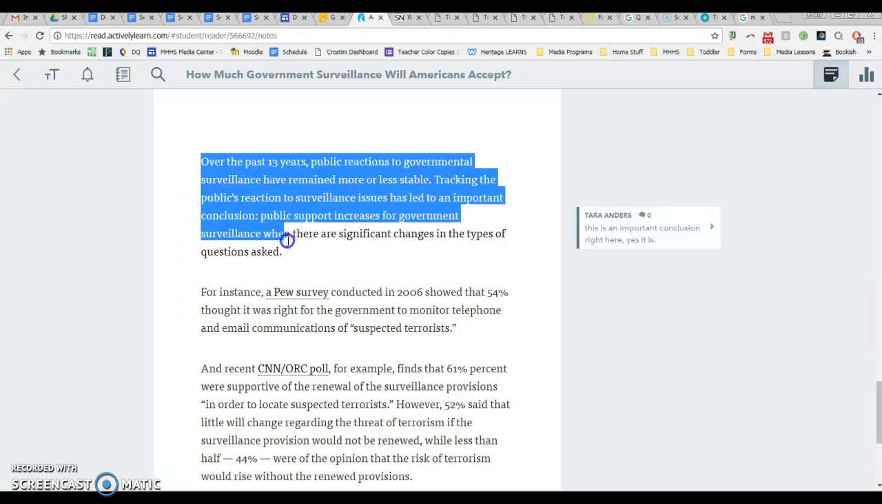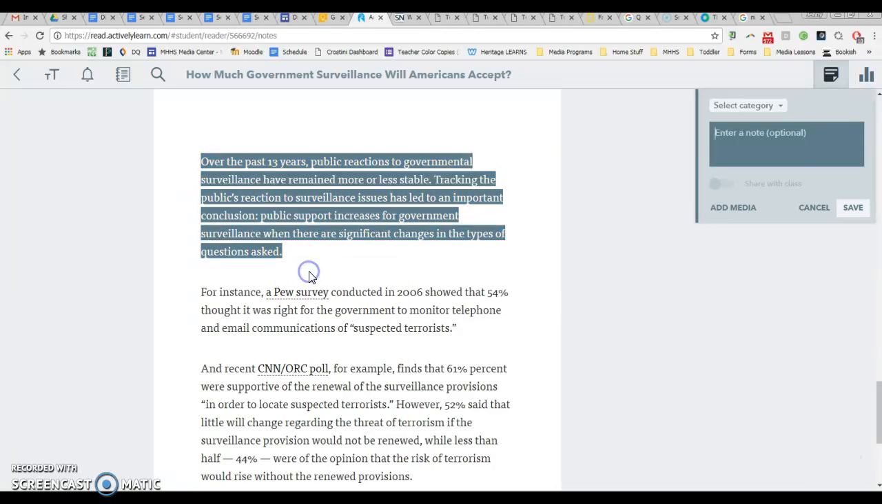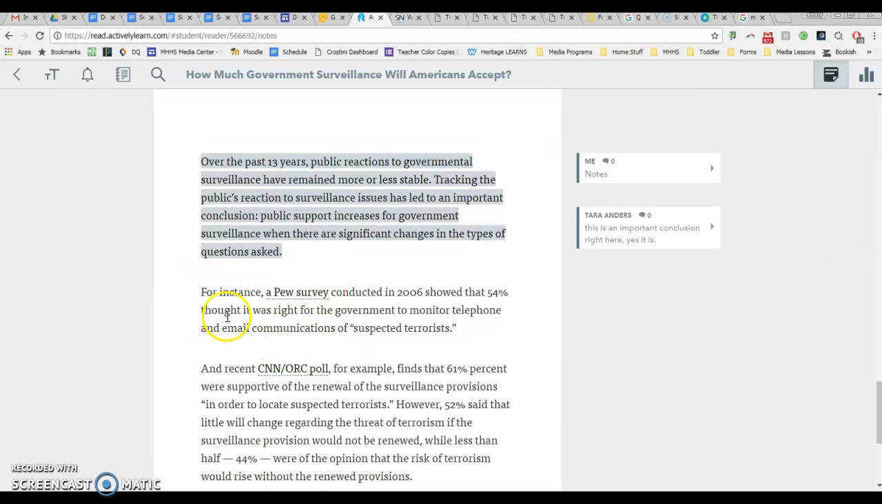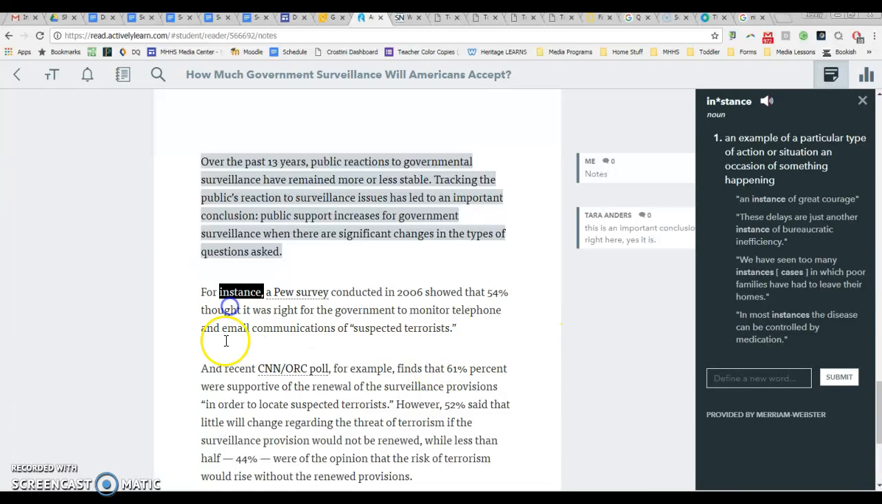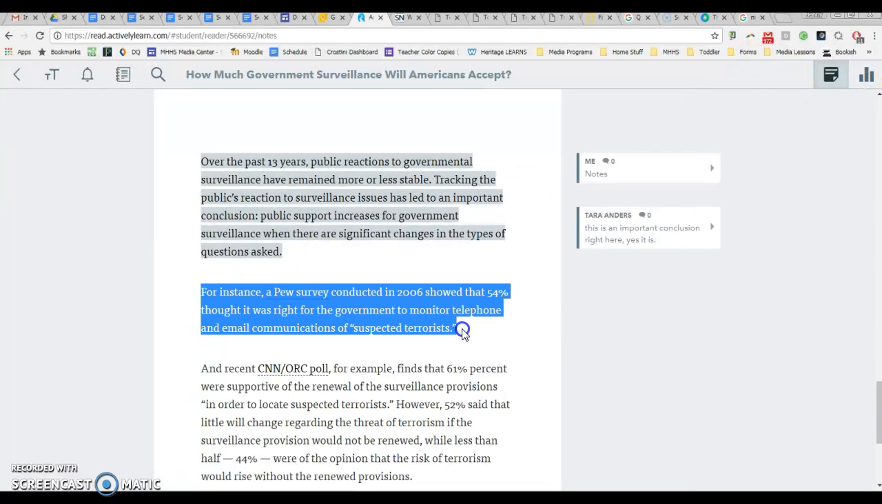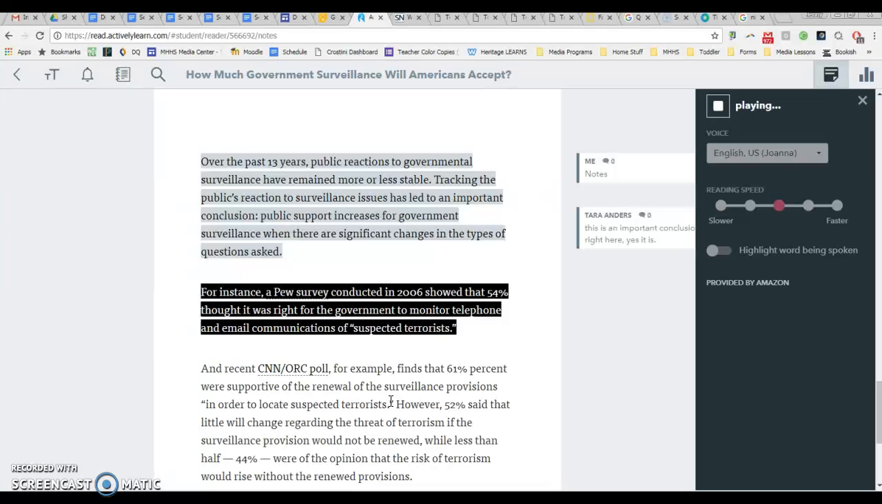So the student is able to highlight text, so they can highlight areas and take notes. They can leave it where only the teacher sees it, or they can share it with the whole class. They can add media, so an image or a video. They are also able to define a word, and they can have it read to them. For instance, a Pew survey conducted in 2006 showed that 54% thought. They can change the reading speed and so on.